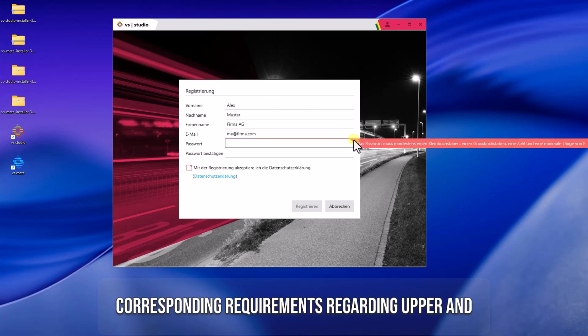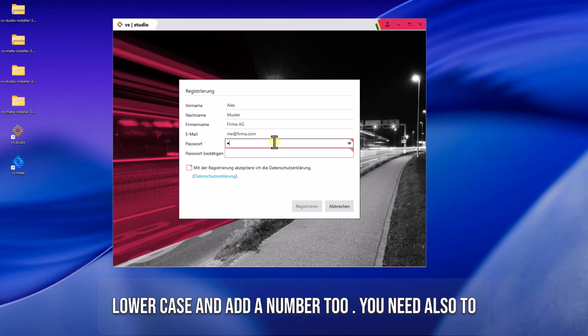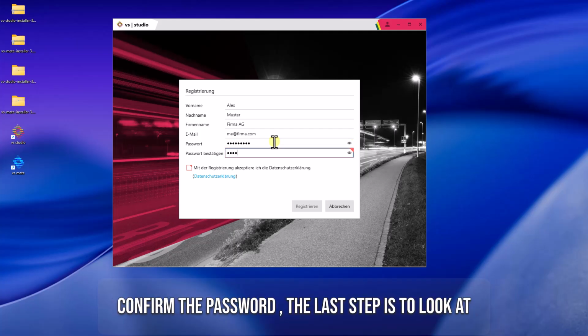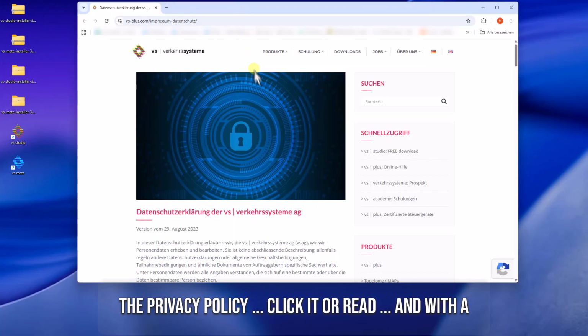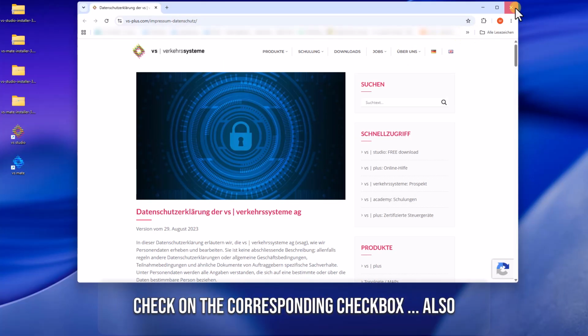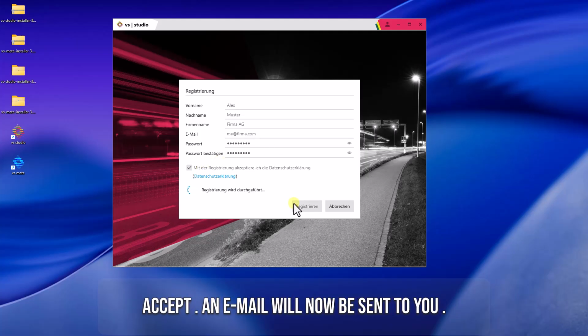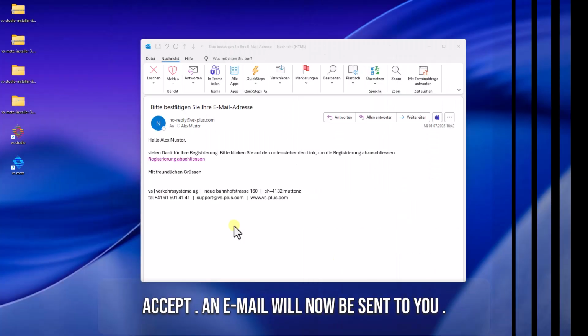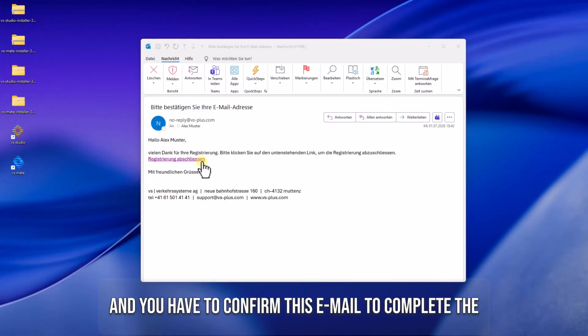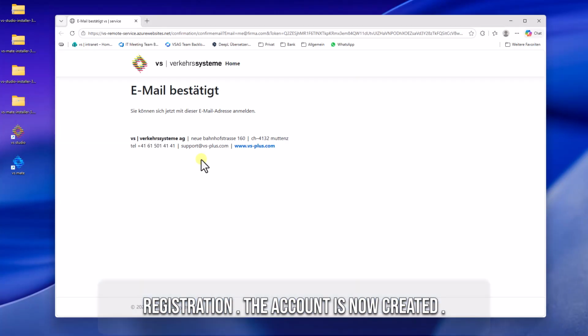Please also note the corresponding requirements regarding upper and lower case, and add a number too. You also need to confirm the password. The last step is to look at the privacy policy. Click on it to read, and with a check in the corresponding checkbox, also accept. An email will now be sent to you, and you have to confirm this email to complete the registration.